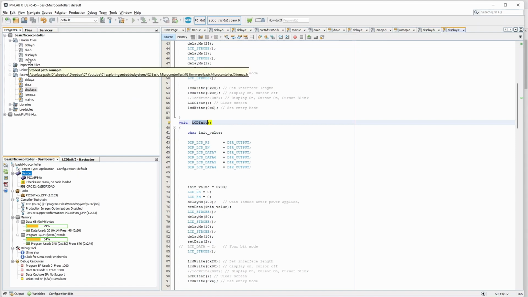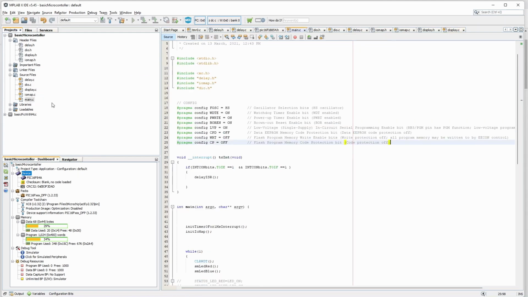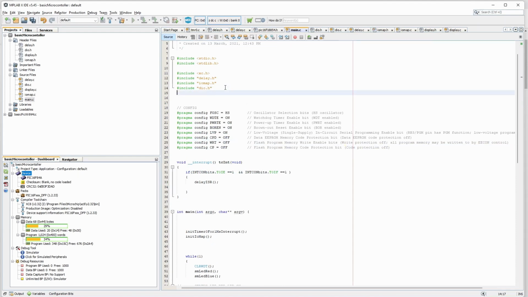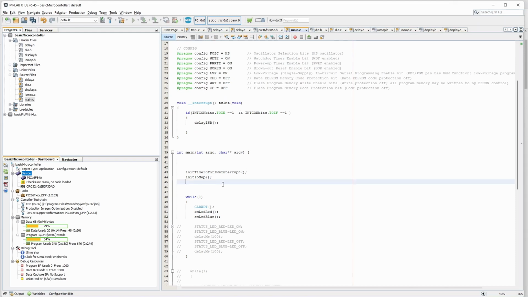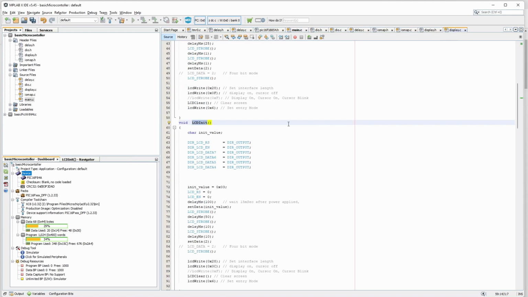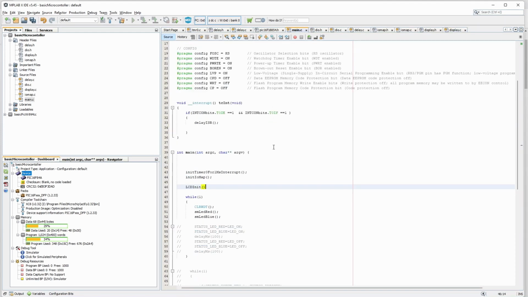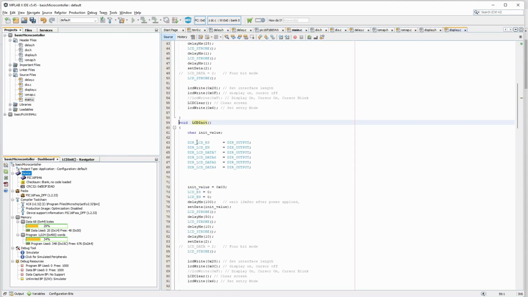Let's go to our main. Here I have to include display.h. Only then I can use those functions here. As I told you, before you get in, you have to call LCD initialize, a function in display.c. This will set up the LCD. This will also make all the processor pins for these 6 pins as output.